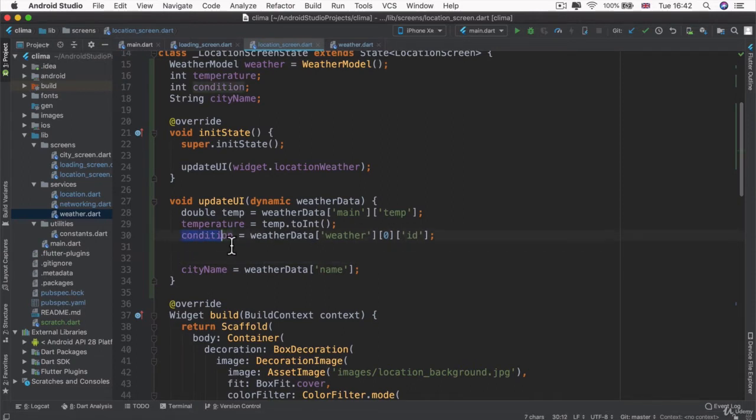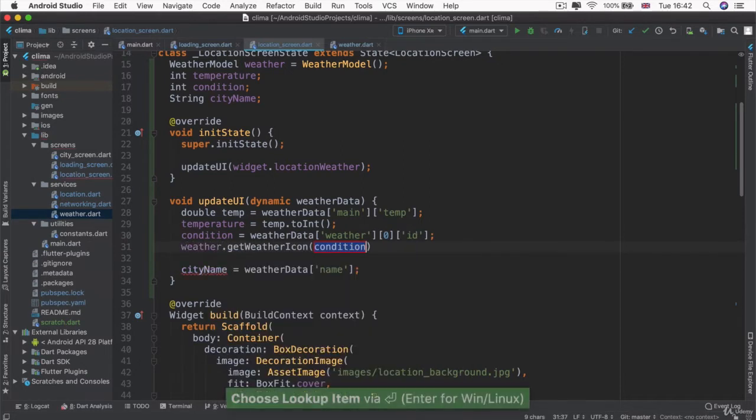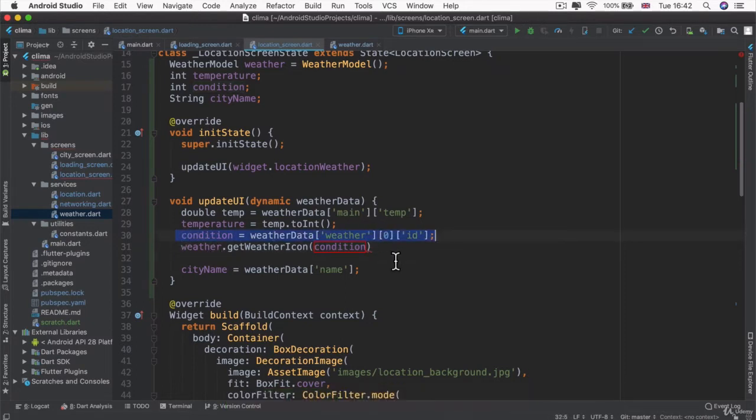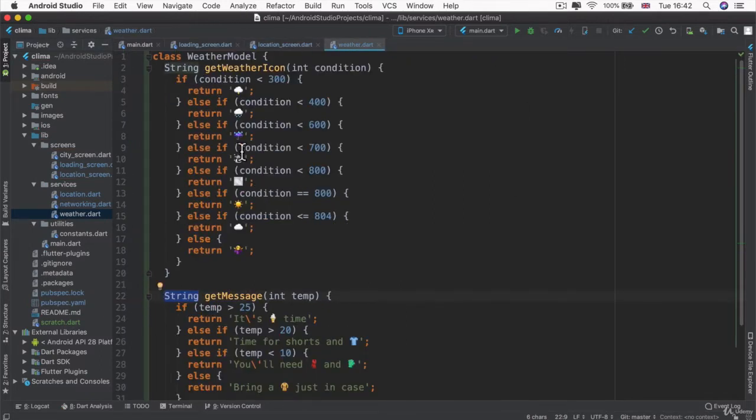And we're going to pass over this condition, and we're going to call that weather.getWeatherIcon method. We're going to pass in this condition object. So now if we got back a condition of 300, then it's going to check against all of these if and else statements, and it'll return the correct emoji depending on that number.